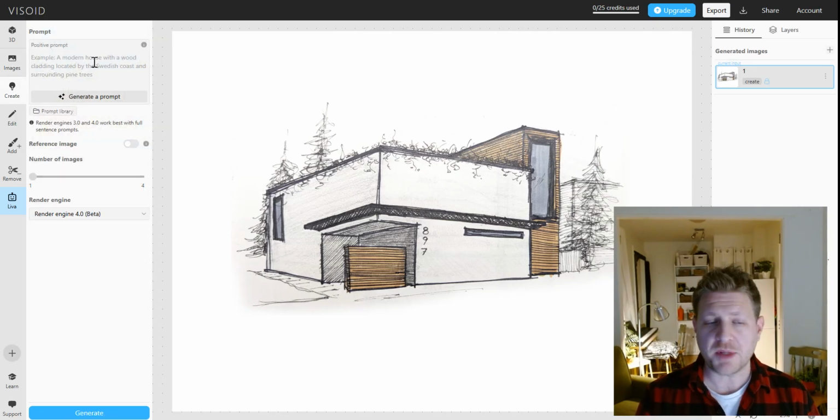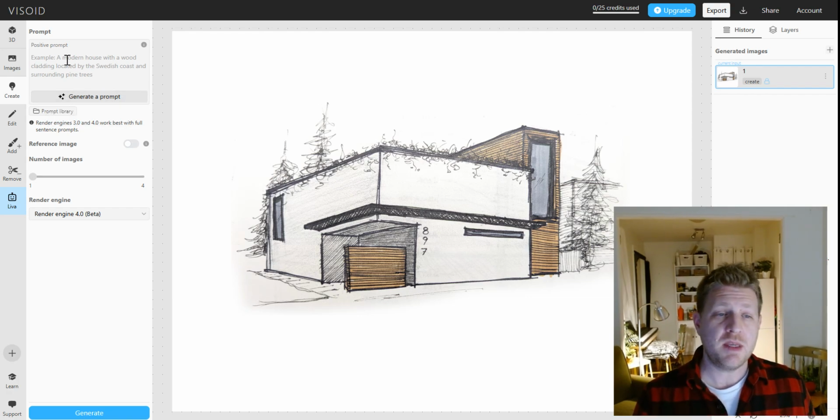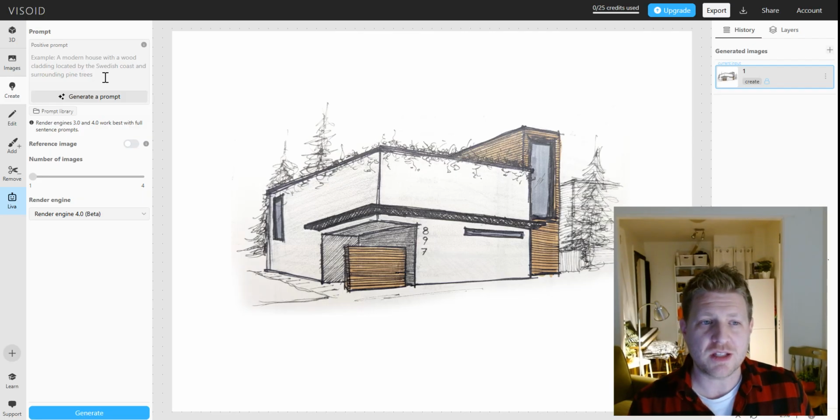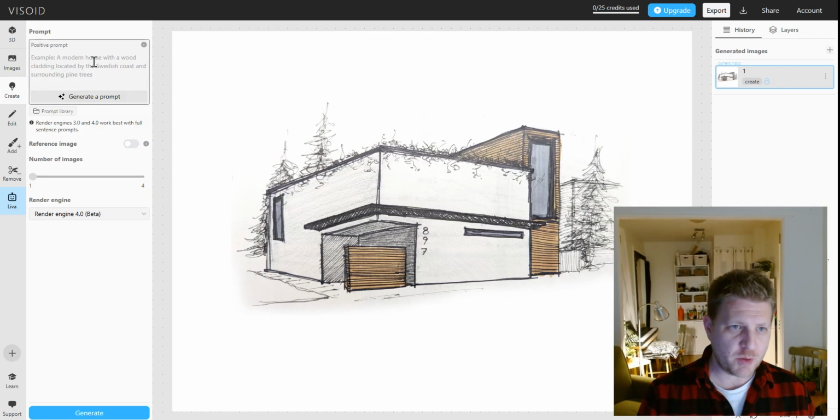You have to give a prompt, and this part is super impressive. It has already put a prompt in here to get me started, taking it from the image I uploaded. It's giving me: a modern house with wood cladding located by the Swedish coast and surrounding pine trees. That's not bad considering it's just a quick sketch I uploaded. It's not exactly what we're going for, so we'll play with this prompt right now.